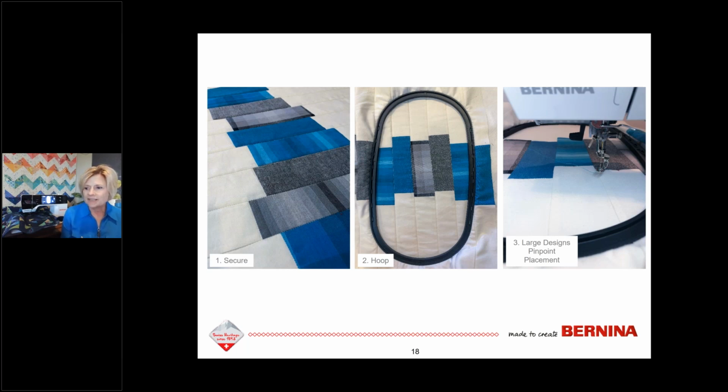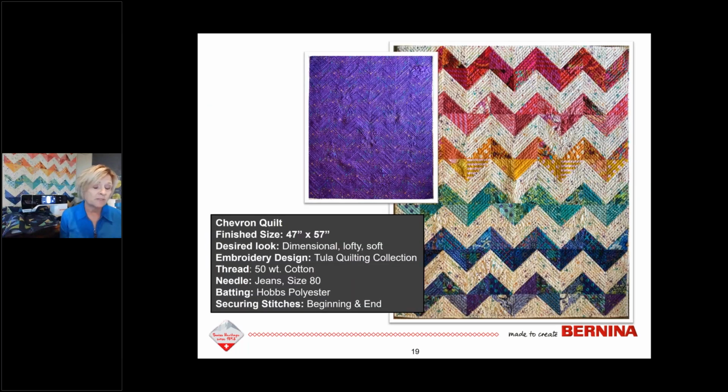And then finally, we have the Chevron quilt. This one's finished size was 47 by 57. I wanted this to show a lot of dimension and texture. This is going to be a blanket, nothing for the wall, so I wanted it really soft and cuddly. I had a lot of fun with Tula's collection.